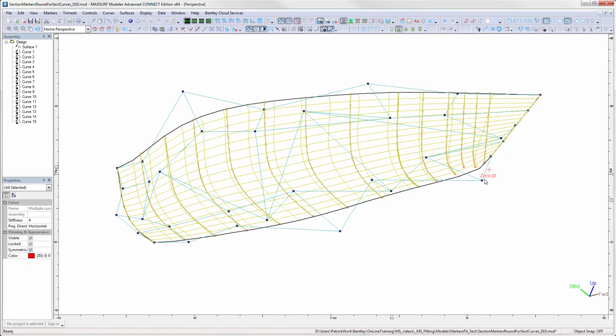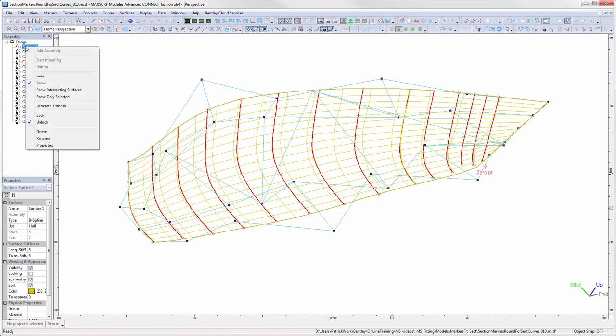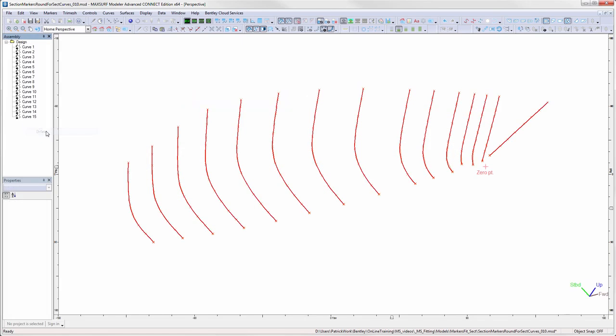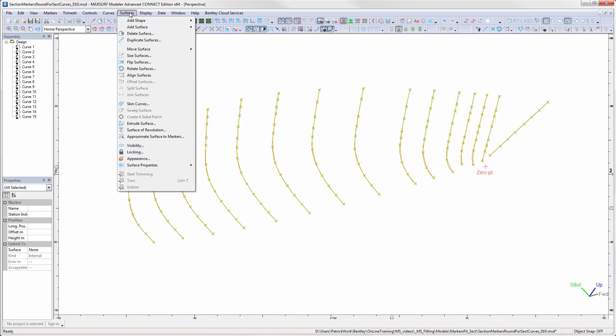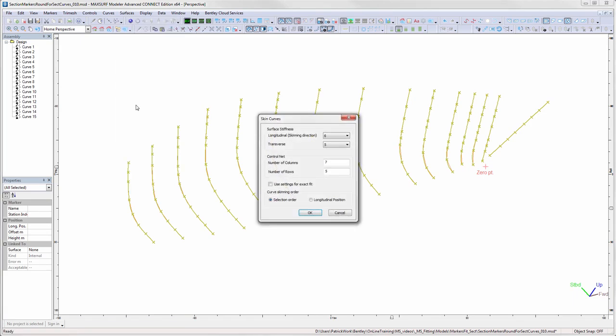However, it does depend what you want to do with that surface. If it's just to calculate hydrostatics, that may be sufficient. Delete that surface. So we can select all the curves again, go to the surface menu and skin through those curves. So we can see what happens if we give an exact fit.